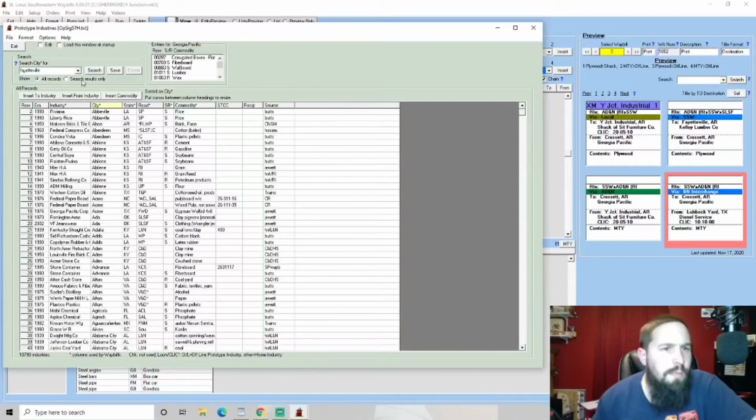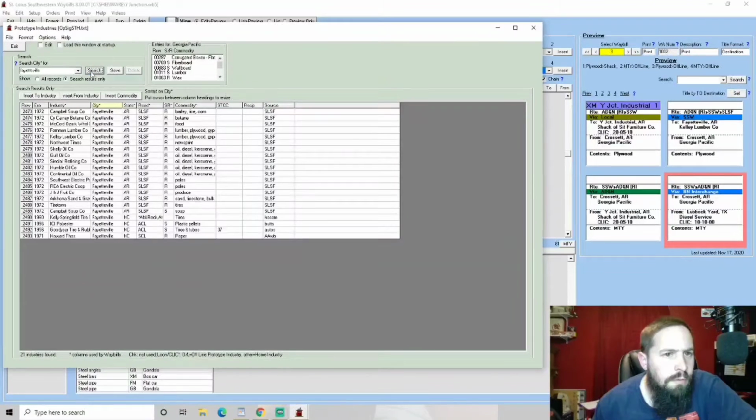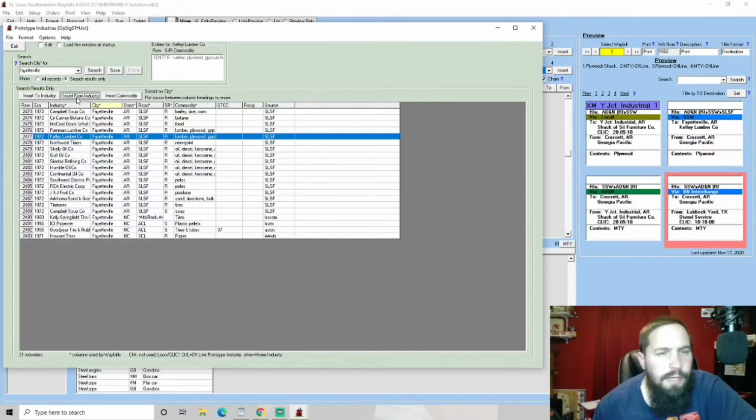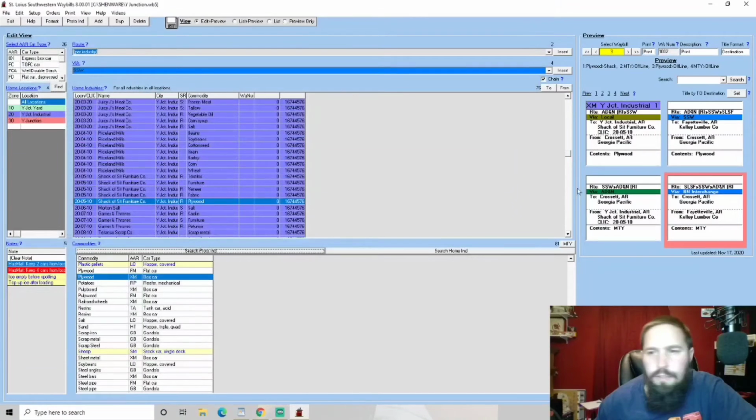And this just kind of makes it easy. And I know there's a Fayetteville, North Carolina. I get that. And I'm looking for the Kelly Lumber Company, which we have right there. And we want to insert that as from. So it looks like this car is going to and from a couple of places. And like I said, we're just kind of simplifying things, just making things easy to understand.